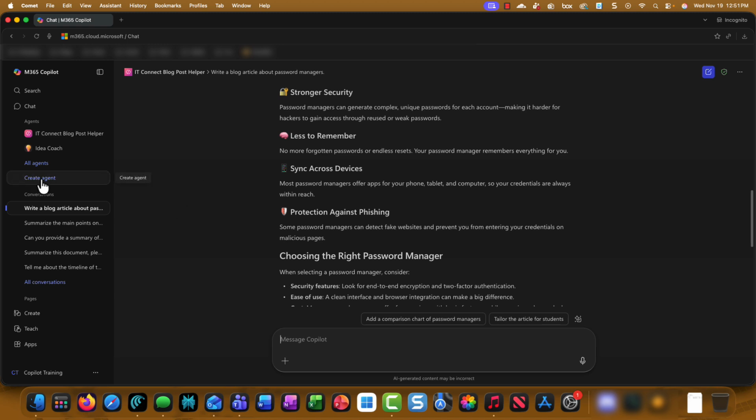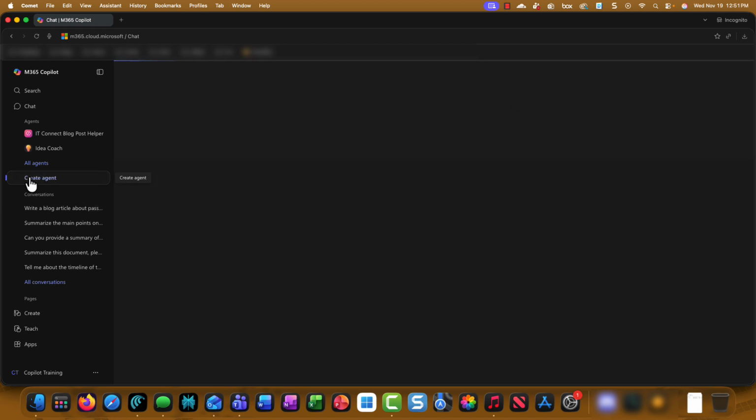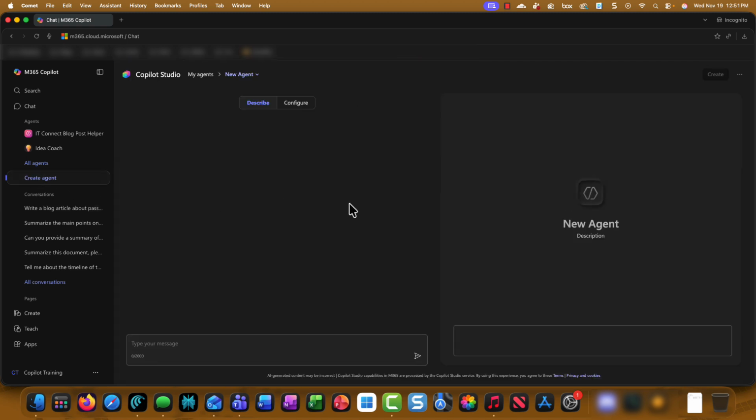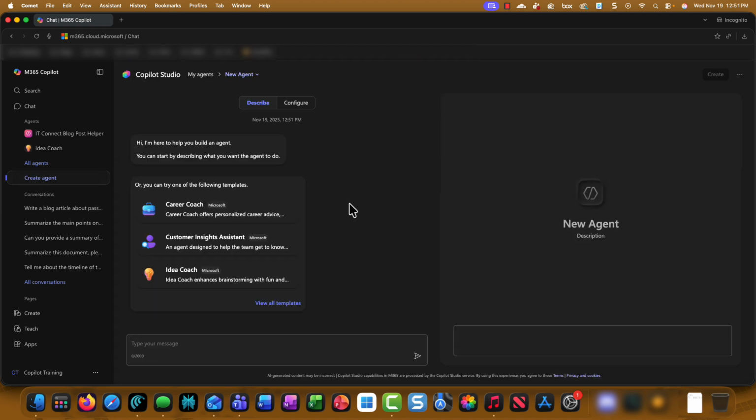To do that, I'm going to go to Create Agent here on the left-hand side of my Copilot, and it will bring me to the Copilot Studio. Now, it can give you two options on how to get started. You can just describe in plain English how you would like this agent to behave, and it will build it that way. Or you can use templates here. There are quite a few templates, some pre-built agents that you can always use to get started if you want to tweak them a little more.